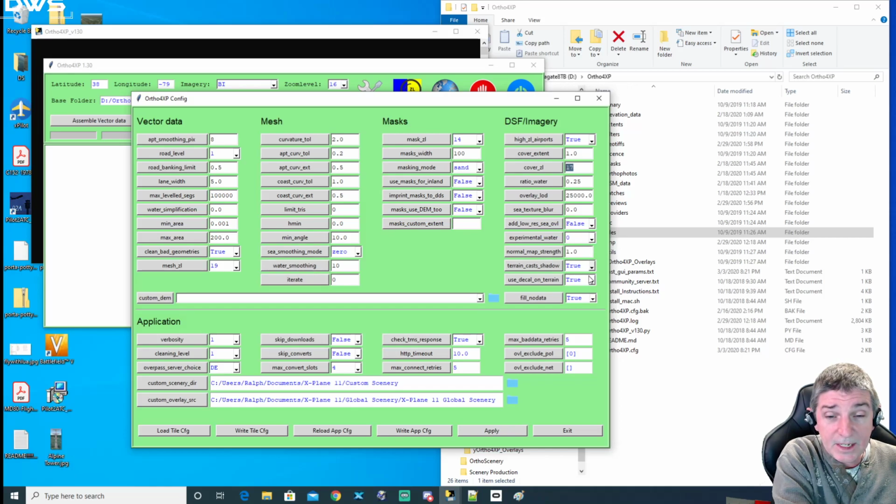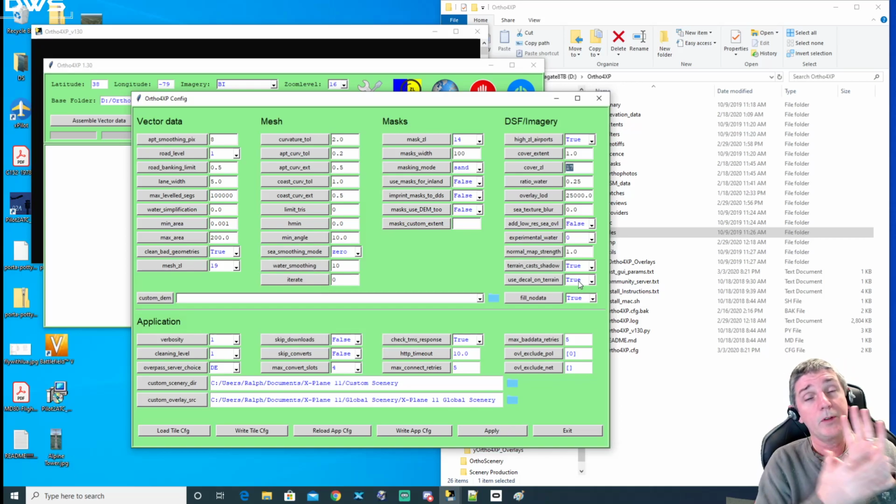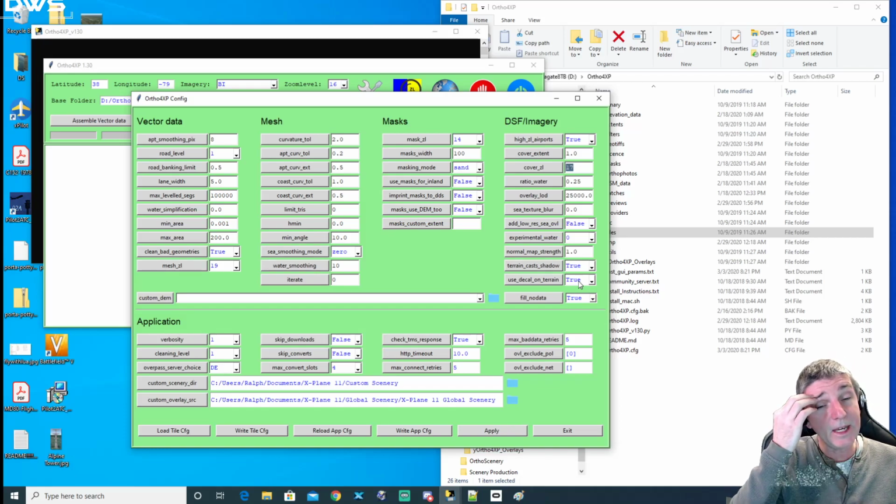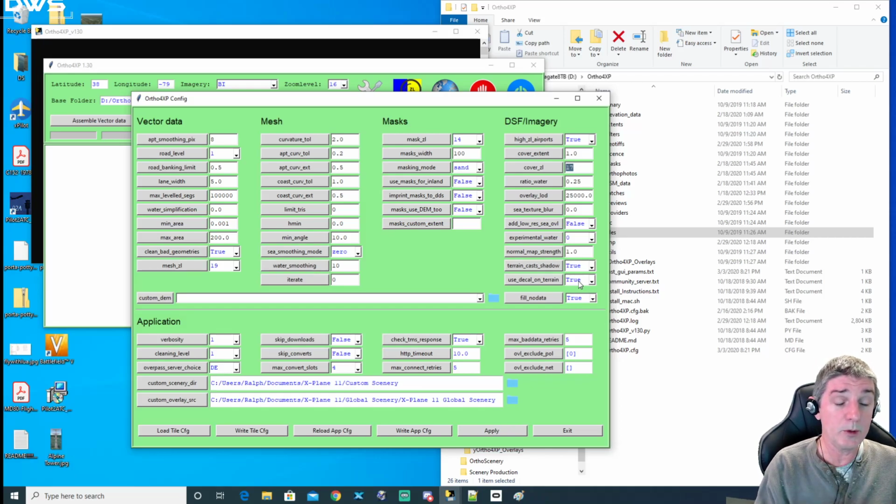The only other thing I think I have changed is use decal on terrain, and I have that set to true. What that does is it takes another texture from X-Plane and overlays it on top of the ortho imagery. It's basically another texture on the satellite imagery, so as you get closer to the ground, it's not just one big blurry mess, but has a little more detail to it. I generally like that. Some people on the forums don't, and they set that to false. Again, you can experiment one way or the other, depending on your preferences.